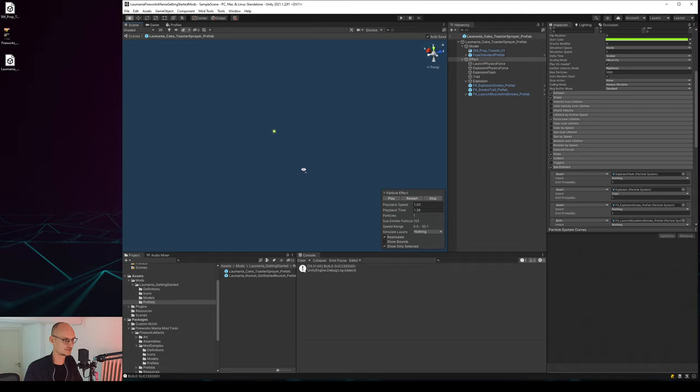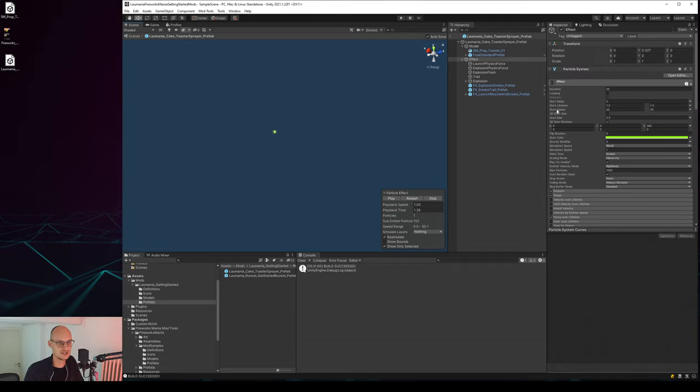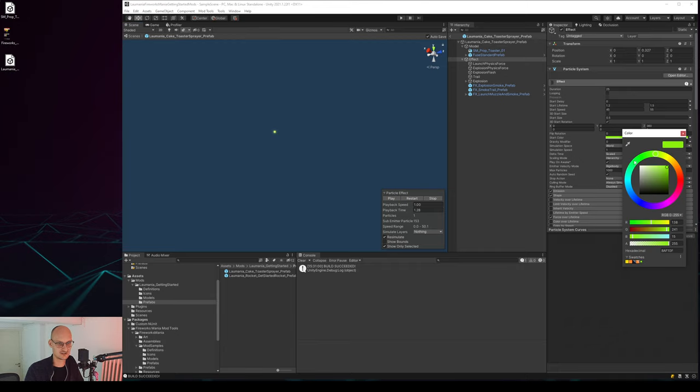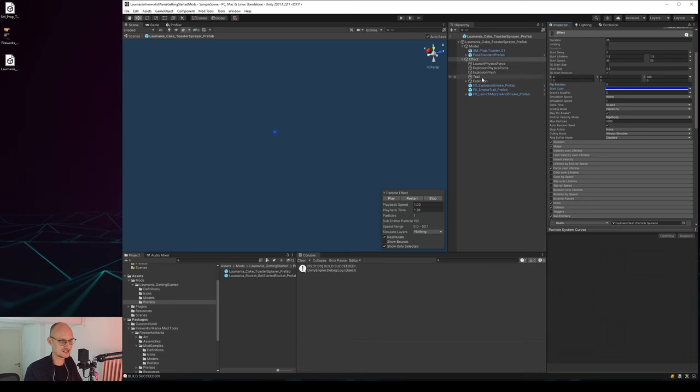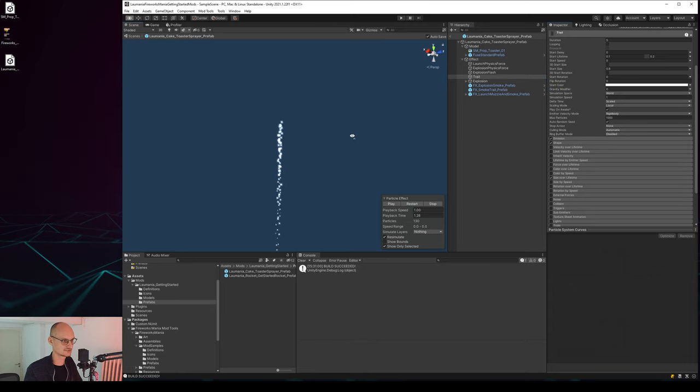So we have this green one going up here, and it also has some trails. So basically what we can do with this, let's change this color to, let's say dark blue. So now it's dark blue. So the initial particle that comes out and shoots up is blue. This particle, if I'm not mistaken, has a tail of these white ones here.